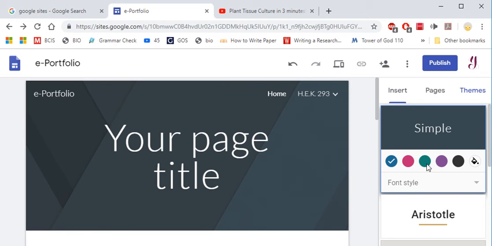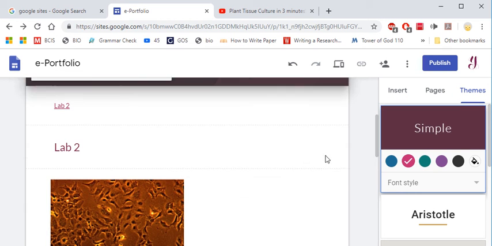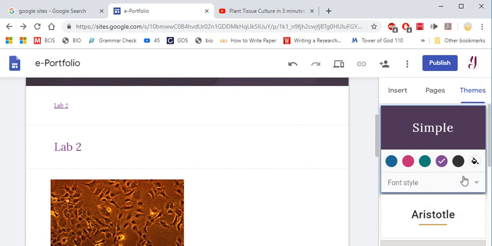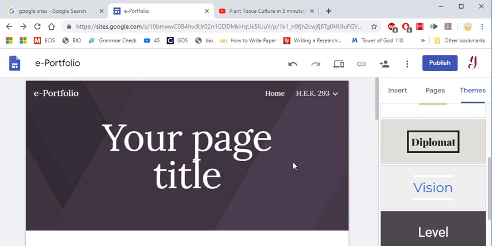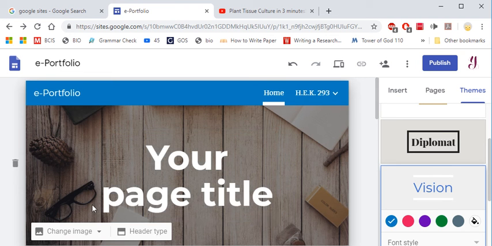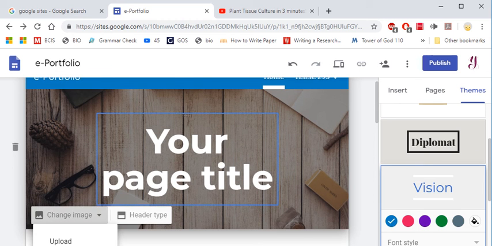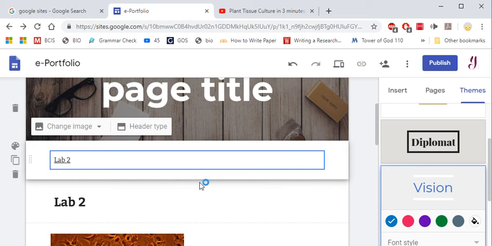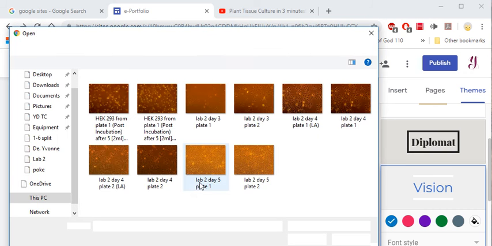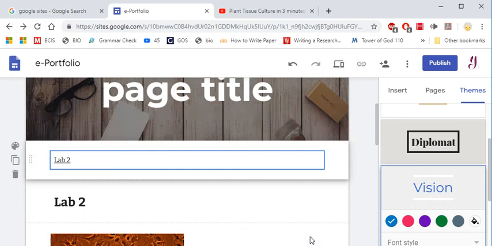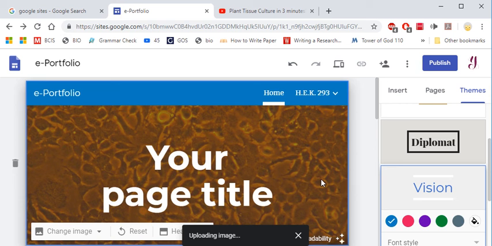There's also themes. You can change the formatting of your fonts, changing its color, or also changing its font type. There's also different types of backgrounds for your title header type. You can also change it with images from your own computer. Just gonna choose any photo right now. That's all there is to it.